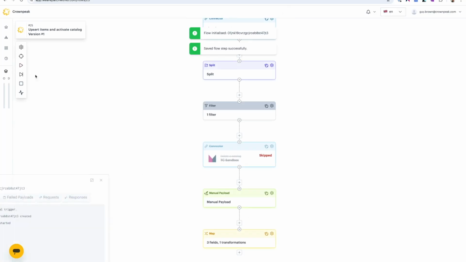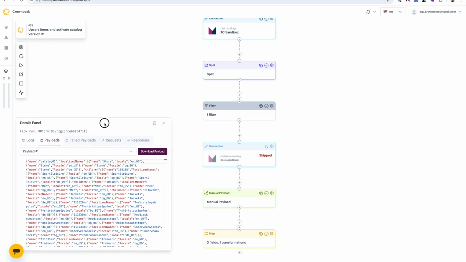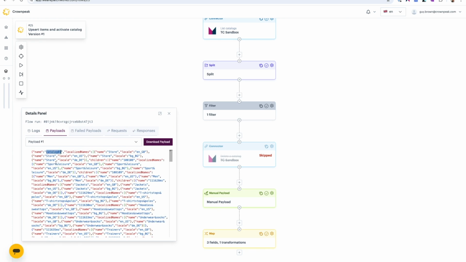So now if I run that, you can see it's going to come through. It'll skip the delete catalog section because I don't want to delete the catalog just yet. And now we get to this section. And again, if I click on here, I can see the payload. And now we have catalog 1 there injected.